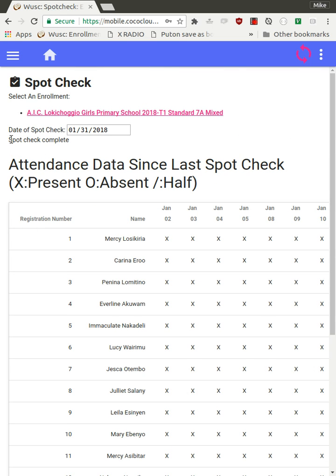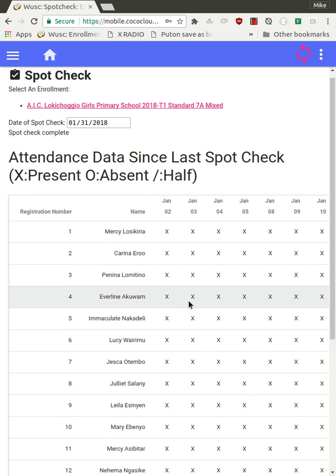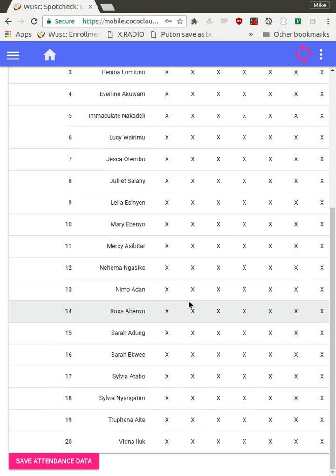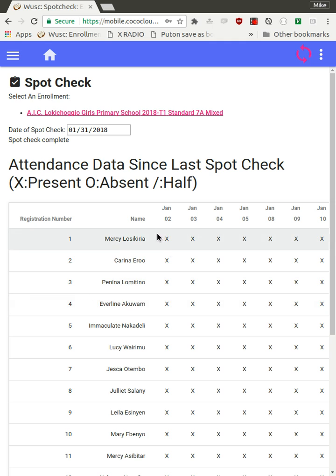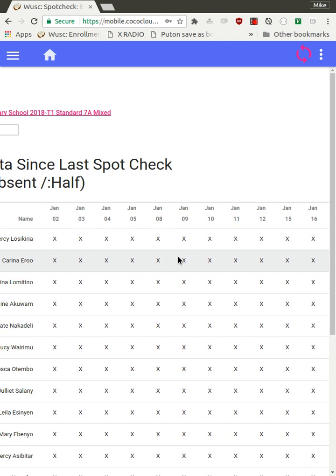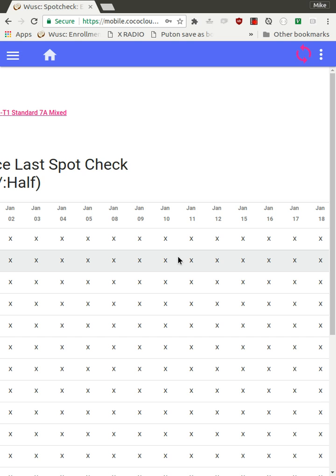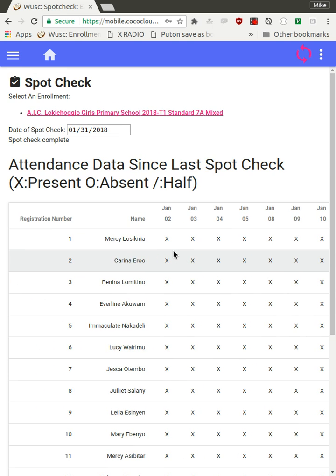And now we've got a spot check complete message here. And now what's remaining is the attendance data since the last spot check. So here's our list of students once again, and they're in order. But now we have a date across the top here. And what we need to do is look in the register and update this so that it matches the information that is in the register. The way we do that is we use 3 different possibilities for each little box here. They're either present, they were absent, or they were only there for half the day.